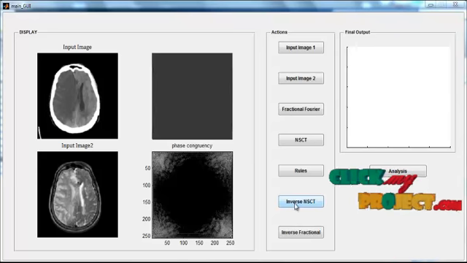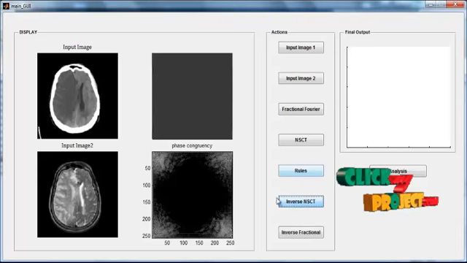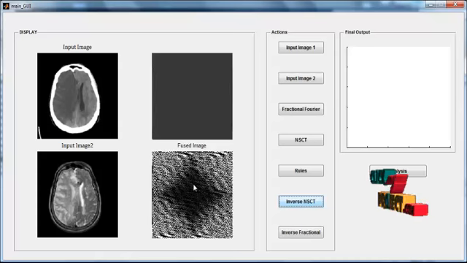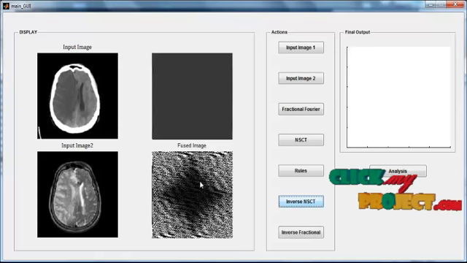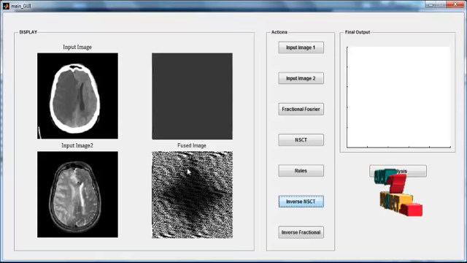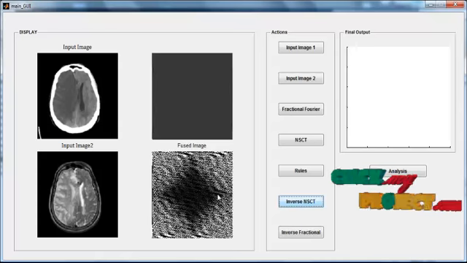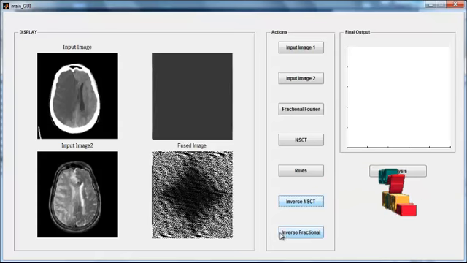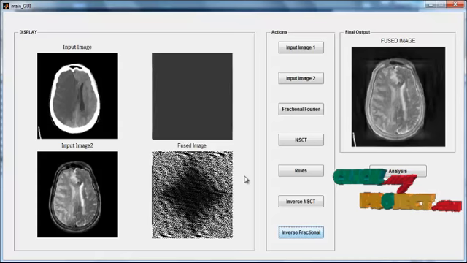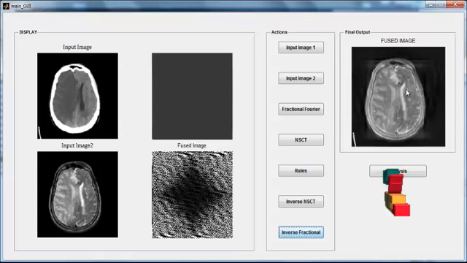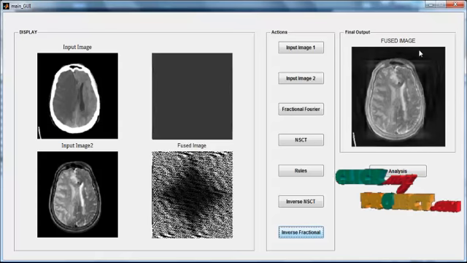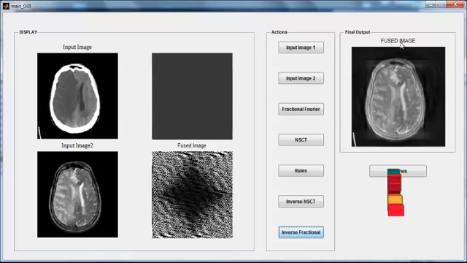Then click the button inverse NSCT. The fused image using the NSCT is shown in axis 4 with the title fused image. After the fusion by the NSCT, click the button inverse fractional Fourier. Now the fused image is shown in axis 5, that is this axis, with the title fused image.